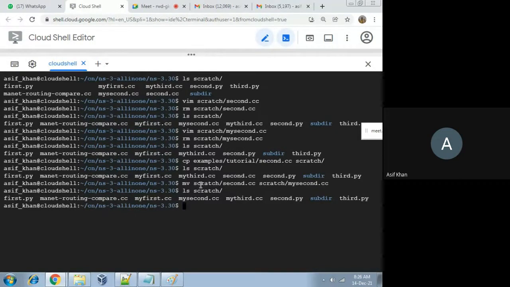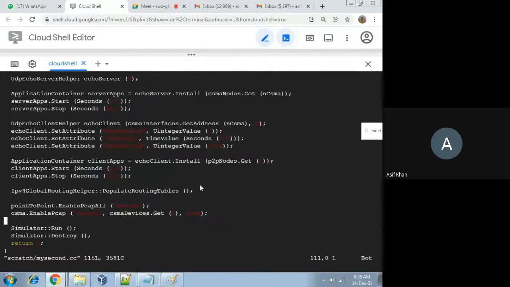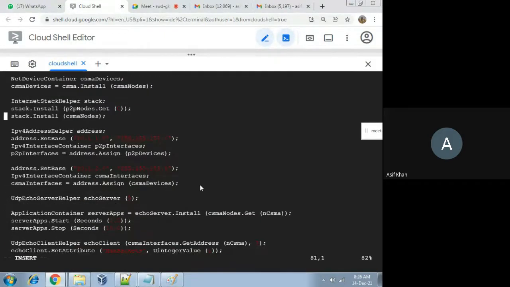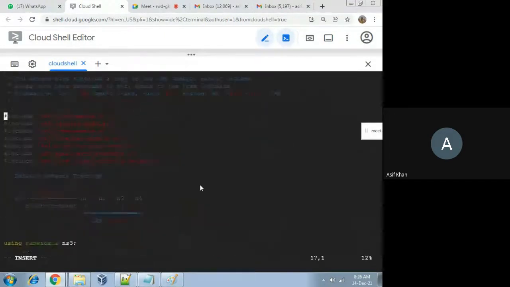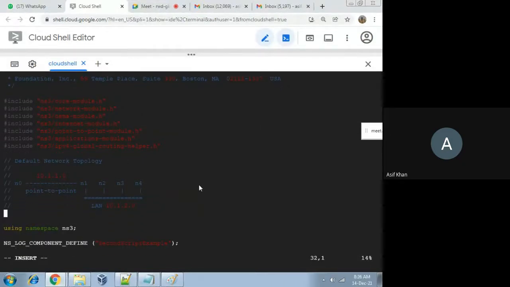Now I will open this program, my second.cc. Okay, so this is the code. Now see here, you can see the topology. This is a point-to-point network channel. N0 is the first node, then N1, and N0 and N1 are connected by using a point-to-point channel.